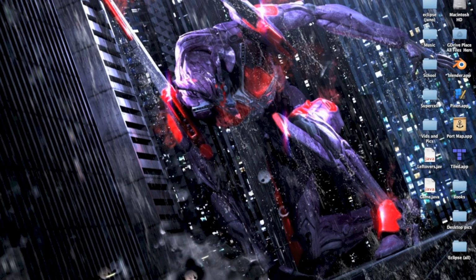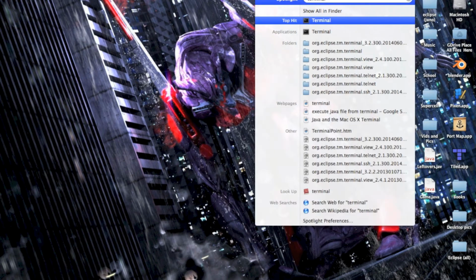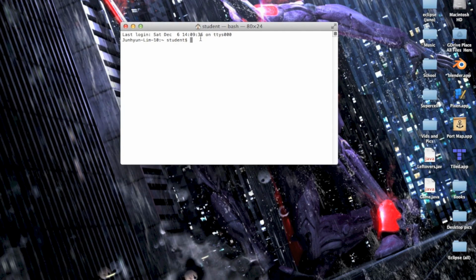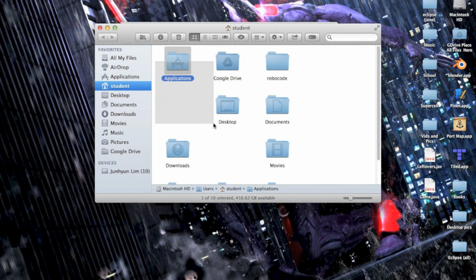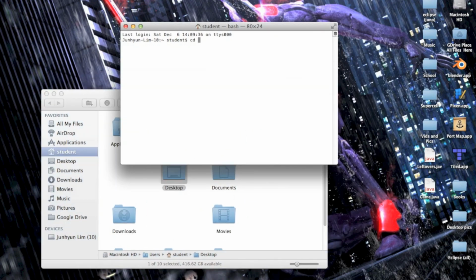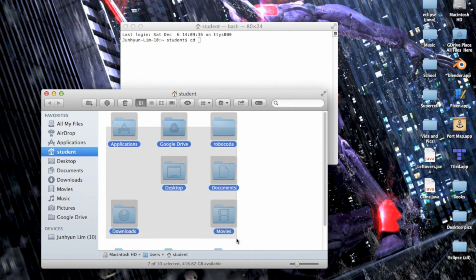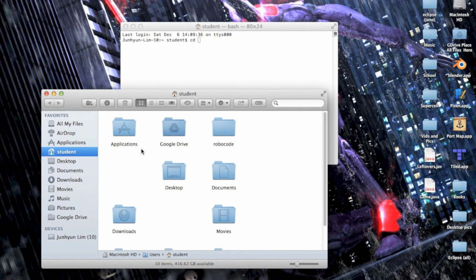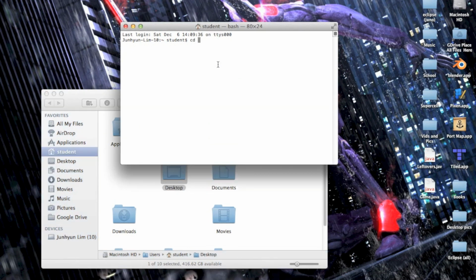So go to your Spotlight and then search Terminal. Now the Terminal is at Students, like when you go to your Finder and Students is the folder there. But our program is on the Desktop because we saved it on the Desktop, right? So let's add cd, which means it goes into a certain folder. And then we have to input the folder name, which is Desktop. So add cd capital D, Desktop.